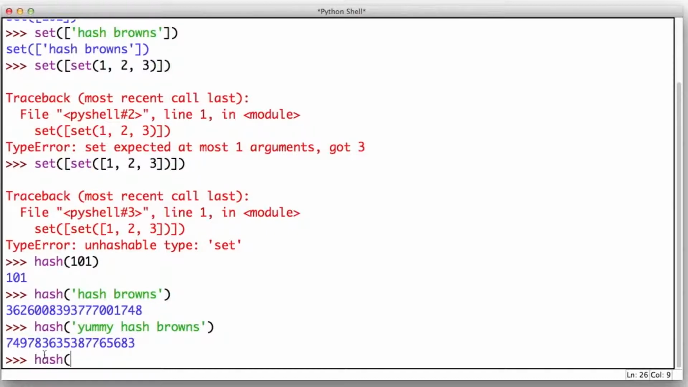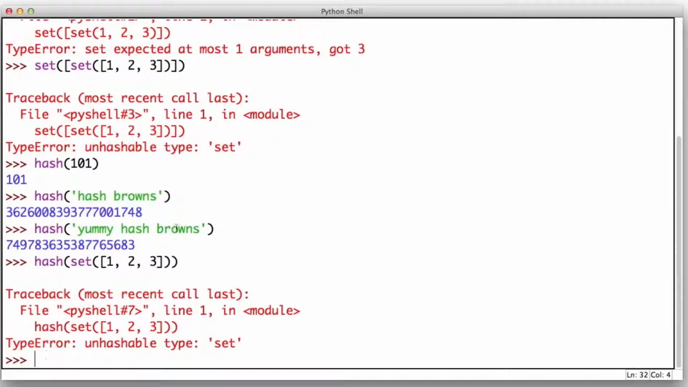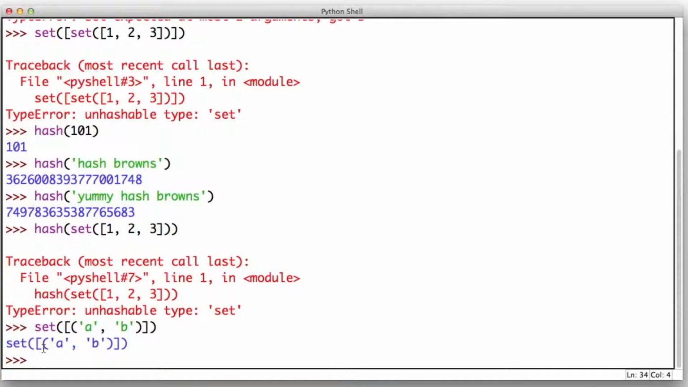But when we do hash on a set, we get an error because it's an unhashable type. It has no way to compute hash. And since the value of a set can mutate, it would be dangerous to use them in a dictionary or in a set itself, which is why we're not actually allowed to do that. The other 2 examples, we had a tuple, which works okay.